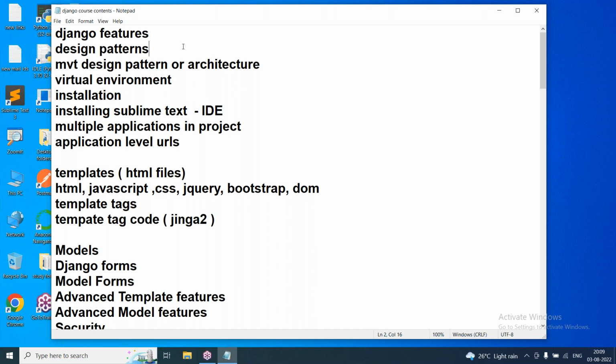Okay, so in design patterns, we'll see how many types of design patterns there are, what MVT is, what the MVC design pattern is, and why we should use design patterns in Django. And we'll see what a virtual environment is, then Django installation, installing the Sublime Text IDE. We have many IDEs, integrated development environments, like Atom, Komodo, Eclipse, NetBeans, PyCharm. It depends on the requirement, you can use any. In my classes, I'm using the Sublime Text IDE.